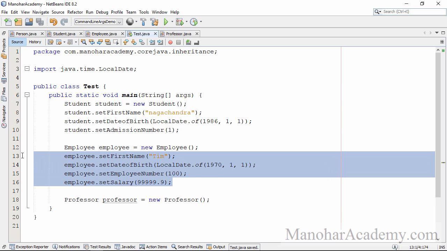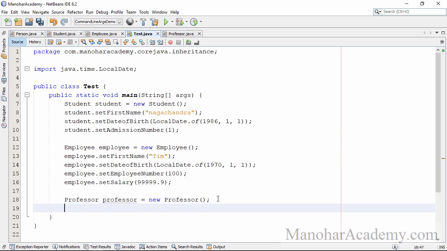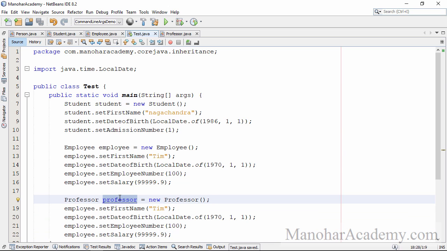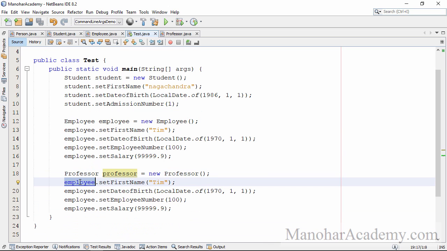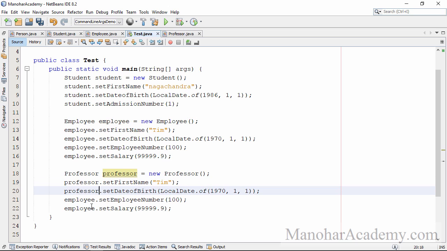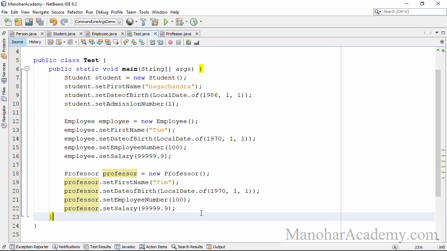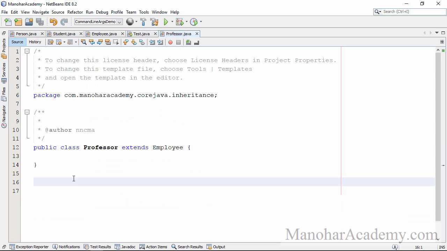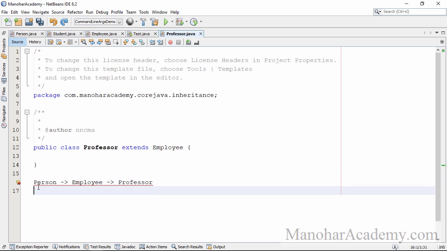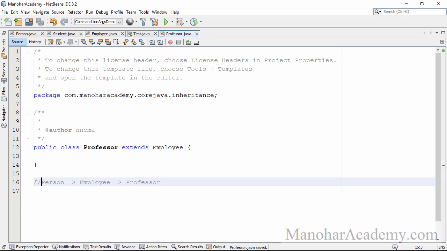So I can do everything I can do with employee on the professor as well. I can set the first name of the professor, the date of birth of the professor, employee number for the professor, and salary. Okay, this is allowed. So I have also shown you inheriting from a derived class itself. Okay, so we are good here. This is easy to understand.